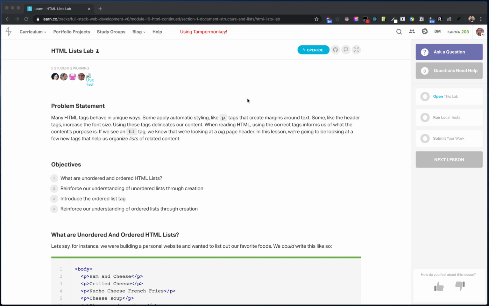All right, I'm going to do a brief tutorial on how to work with the Flatiron Labs on your local computer. So we will manually fork, clone, and open this lab, HTML list lab.